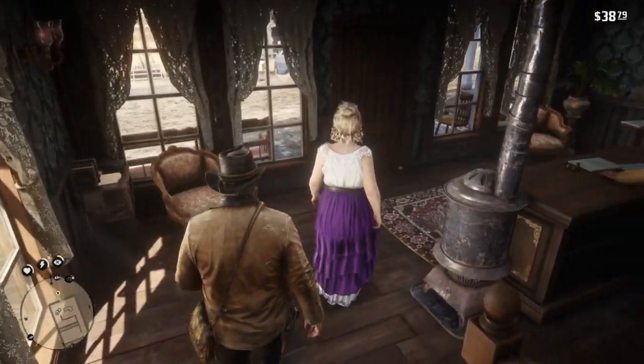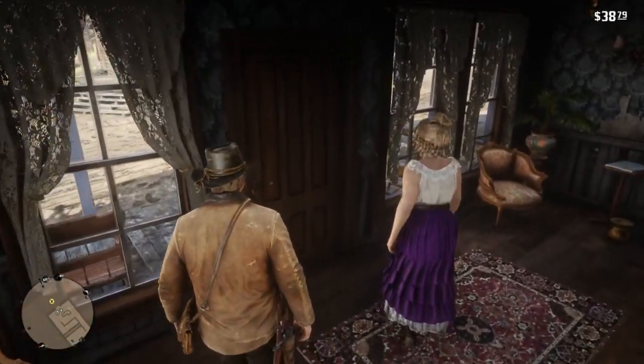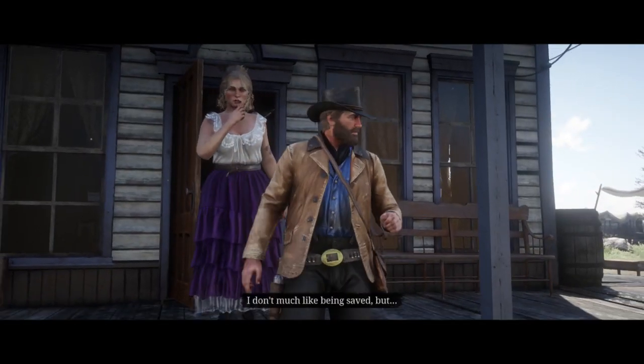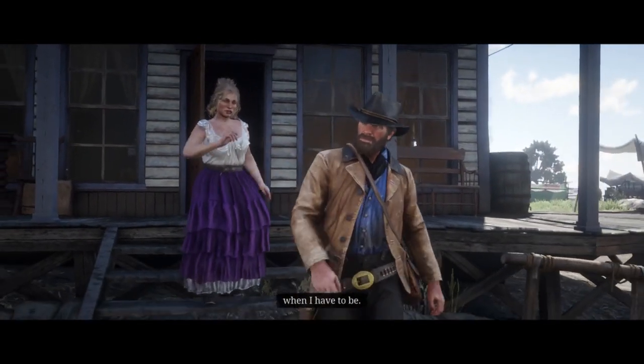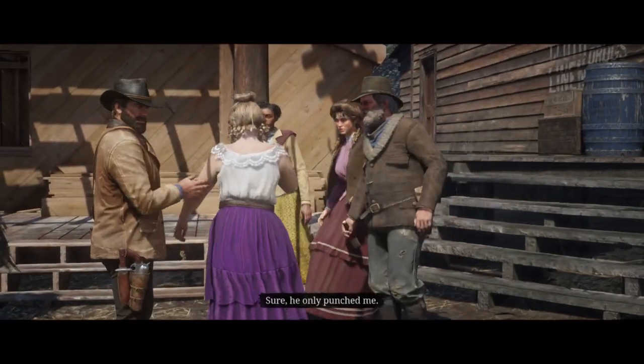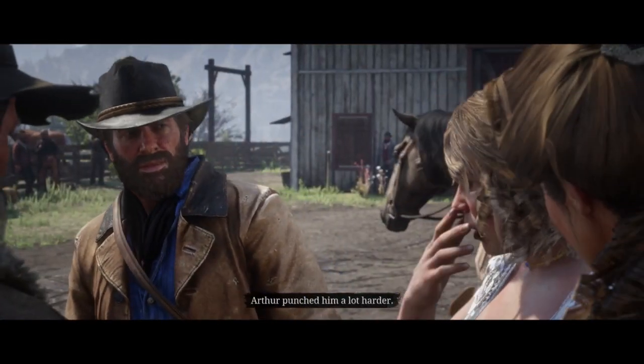Let's go. Let's leave this place. I feel like we cannot stay in this village for too long. It's just I don't much like all this trouble around. I understand. You okay? Sure. He only punched me. Arthur punched him a lot harder.